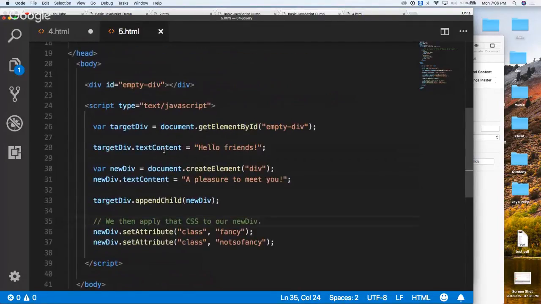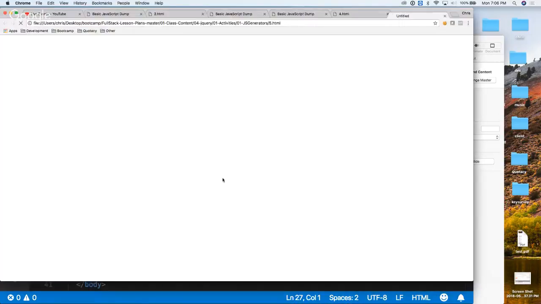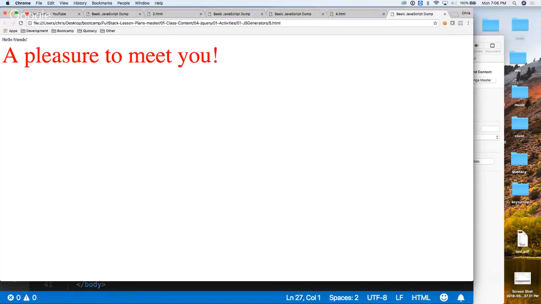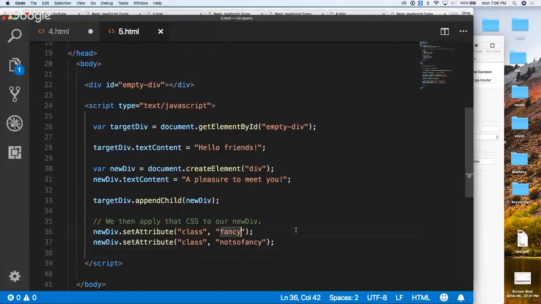All right. So who thinks it's going to show the not so fancy class? All right. Who thinks it's going to show the fancy class and the not so fancy class? Let's find out. Ooh, looks like it's a not so fancy. All right. So how would I add the not so fancy and the fancy together? Who can make a guess or who knows? If I want to add two classes to this, let's see.